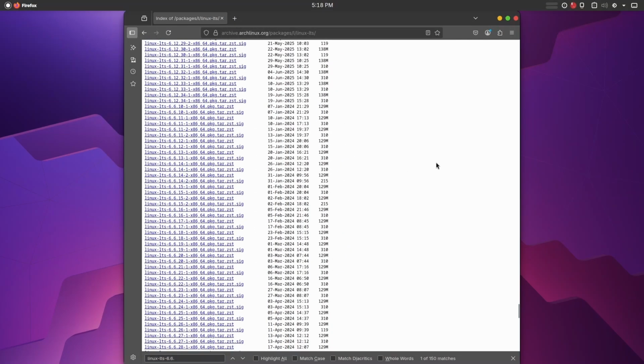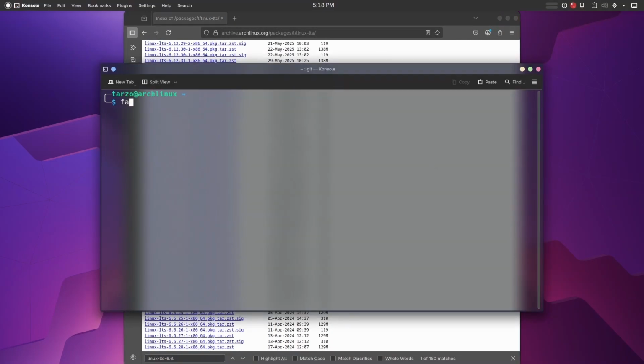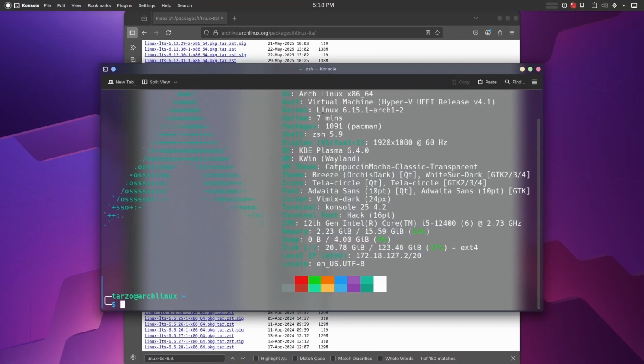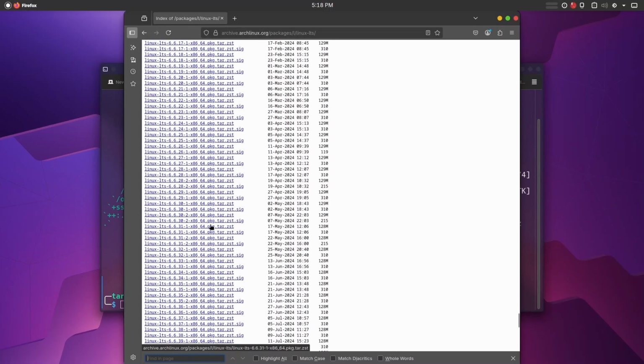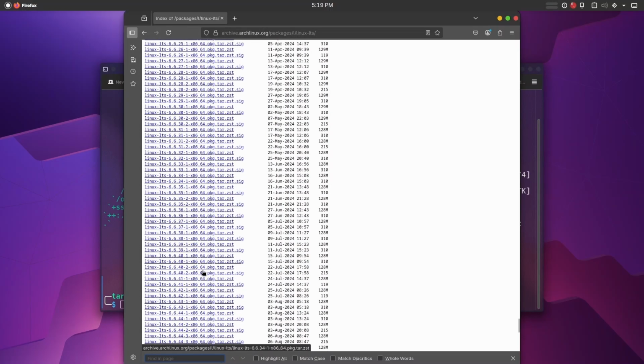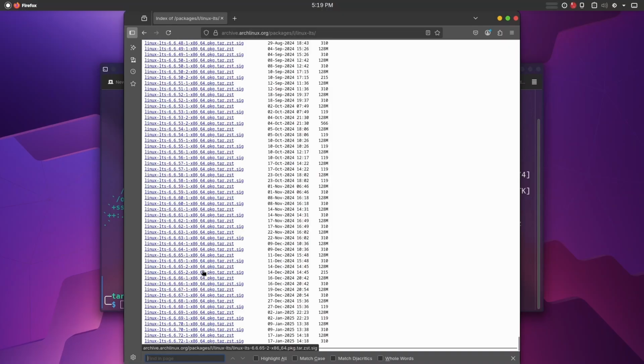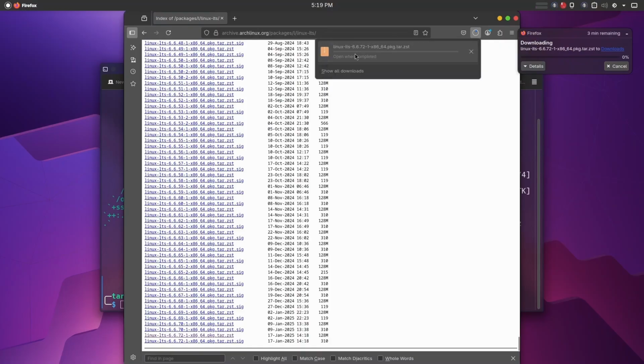Now just to show you, if I do Ctrl T and then fastfetch, we are currently on Linux 6.15.1 Arch 1. So we can actually even look into whether there is an Arch version. So yeah, the Arch one does not exist here. But we can get any of these. Let's say we want the 33 version. Why not? What is the last one that exists in here? 6.6.72. You know what? I will get this. Why not? If I just download this, it will start downloading the package.